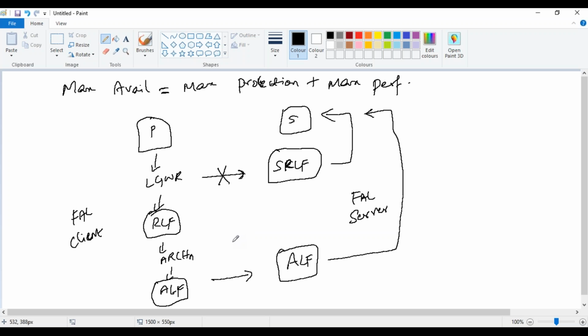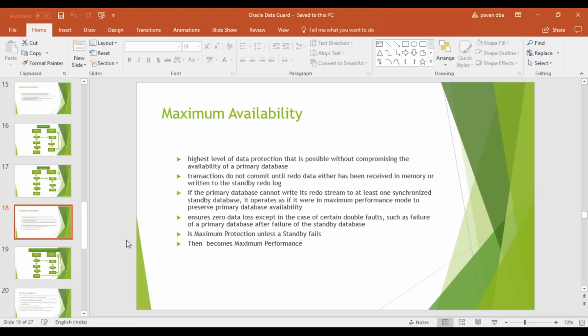And once again primary and standby are in sync, then file server and file client will go to sleep, and again the max protection mode will start working. So basically you are switching between these two modes of max protection and max performance. So here the name of the mode itself is telling you maximum availability. So here you are looking at maximum availability but not max performance or max protection mode. So that is the third type of mode that we have.